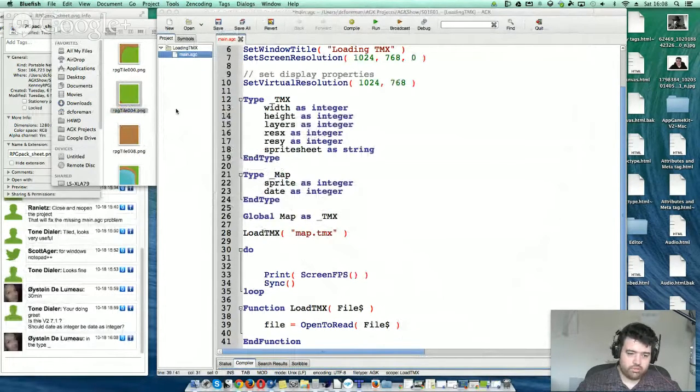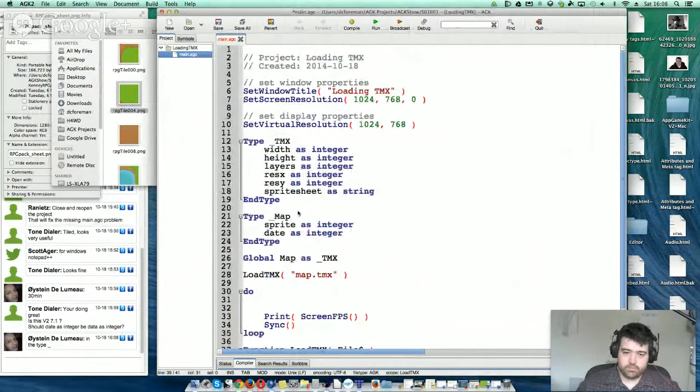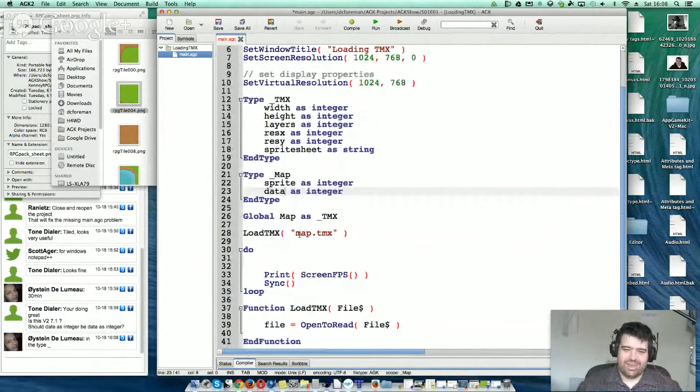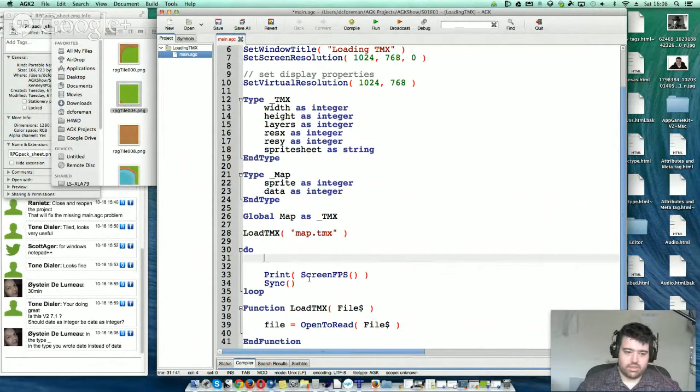Should data be the type? Oh yes, data. Thank you. That would have tripped me up later. Right. Yeah. So it should be data, not date. Right. That was a mistake.